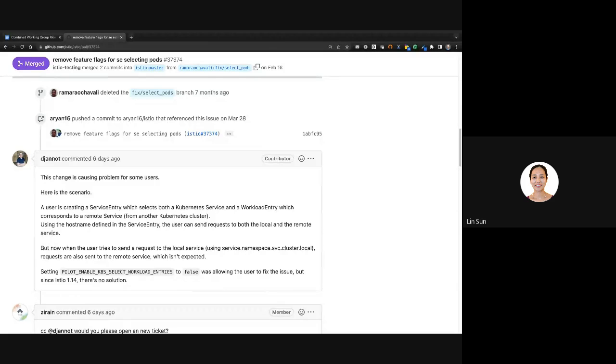Yeah, I agree with that. I guess one thing that wasn't obvious was that when the feature flag was removed, it wasn't in the README of the release. So people didn't realize until they ran it.